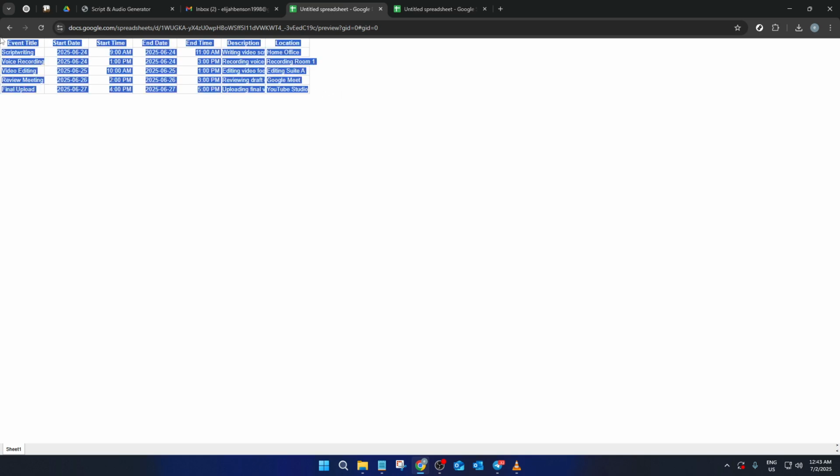Now here's the fun part. In this preview mode, you can click and drag to highlight all the information you want, whether that's just a few cells or the entire sheet. Once you've selected what you need, right-click and choose Copy, or just use Ctrl+C or Command+C if you're on a Mac. It might take a couple of tries if there's a lot of data, but just be patient, you've got this.